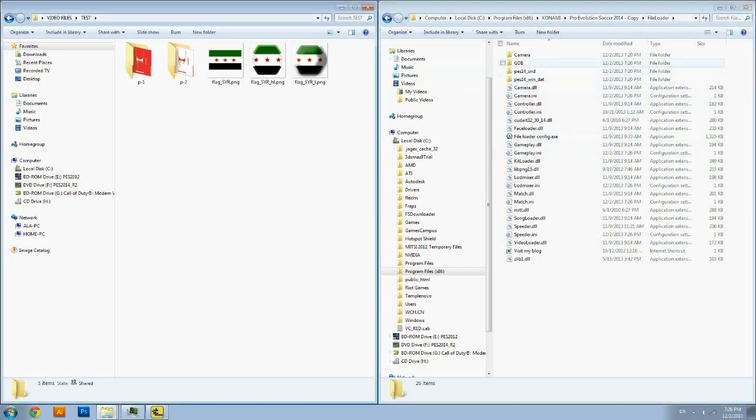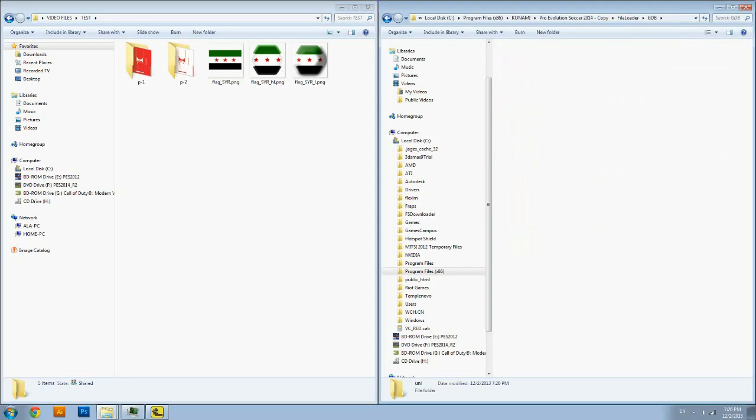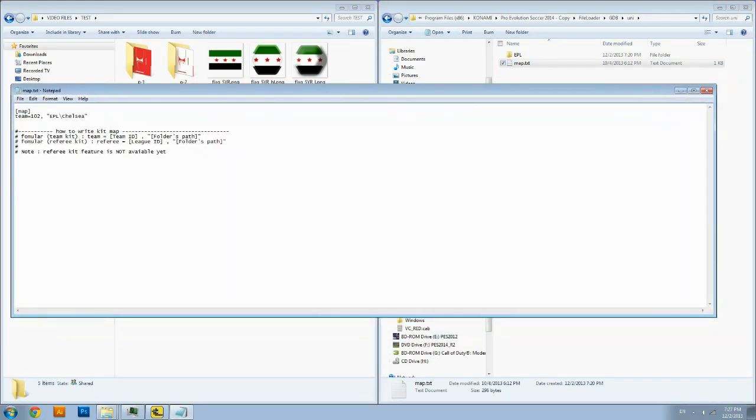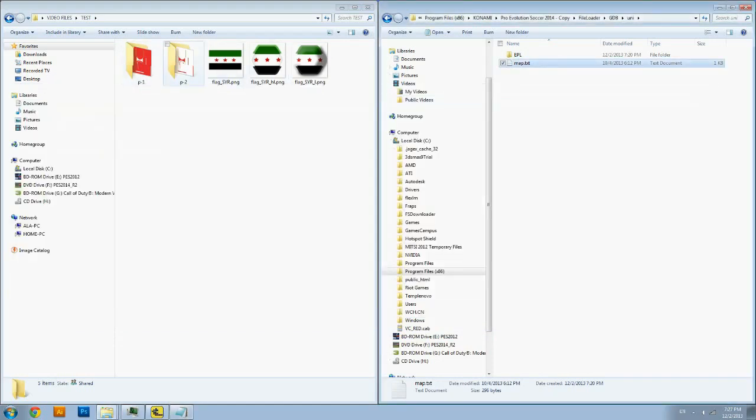So now we're going to add the kit. You're going to go into GDB, uniforms, UNI, and then there's something called map.txt. And this right here is just gonna tell you how to edit or how to add a kit. So what you got to do first is acquire the files for the kit.